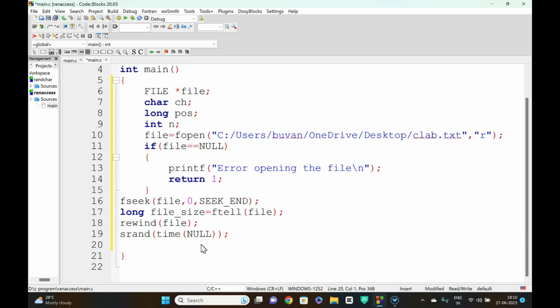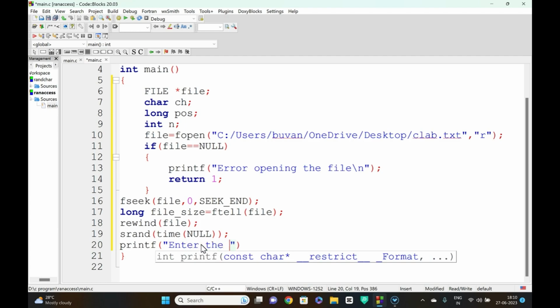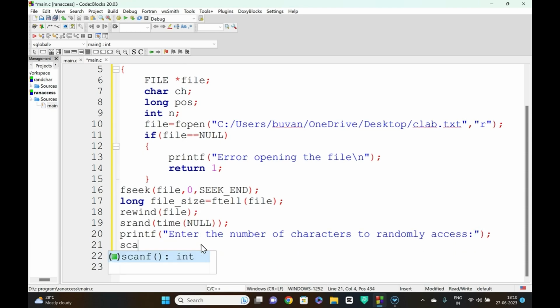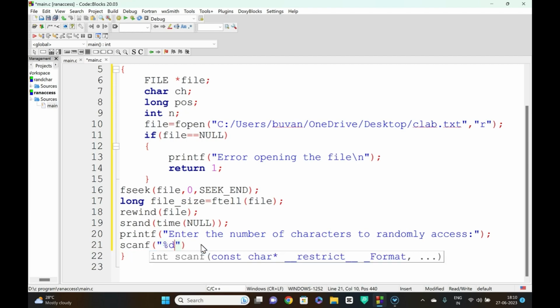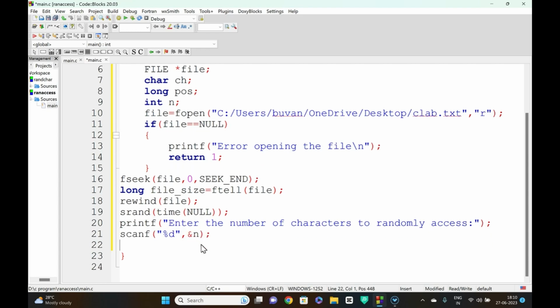So next we are moving to randomly accessing the character. For that we are going for the printf statement. So printf, enter the number of characters to randomly access. End with a semicolon and use the scanf function over here. Scanf %d, comma, &n. End with a semicolon.